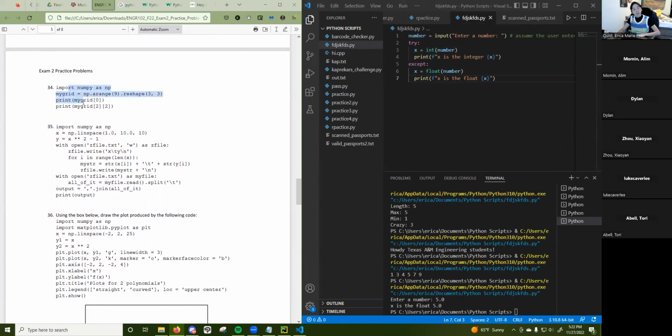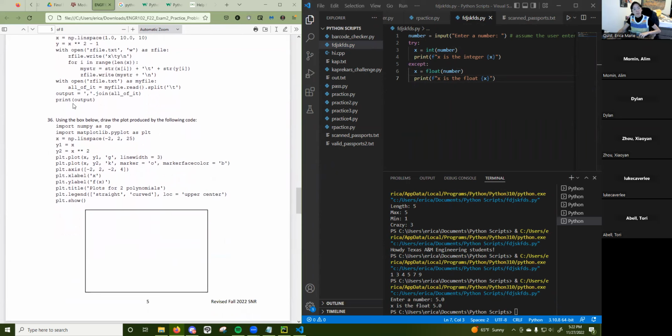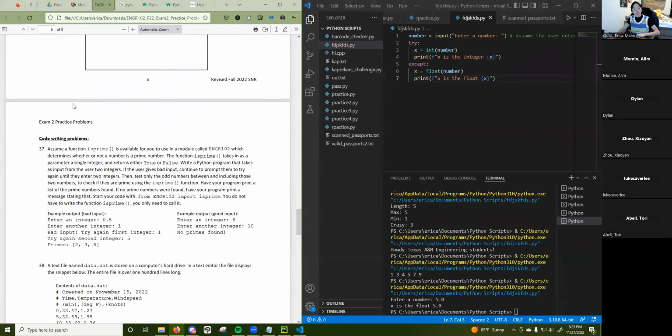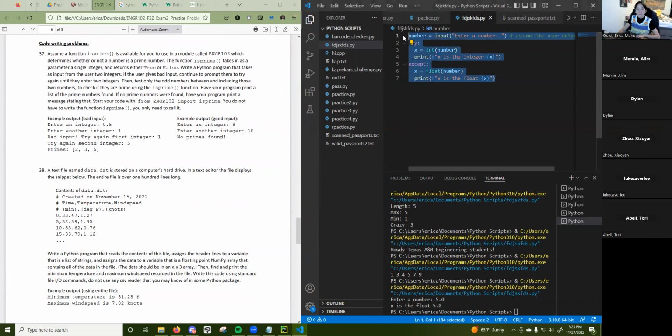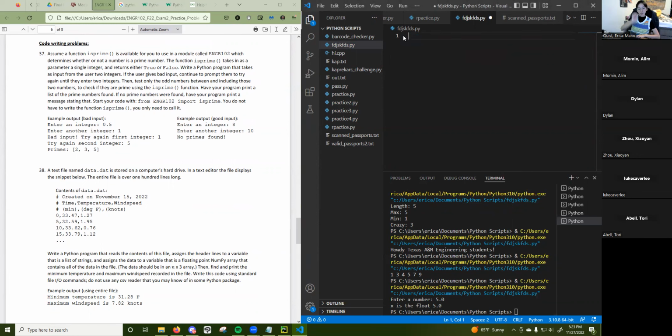Okay, import numpy as np. I'm skipping that. I'm skipping that one too. I do not want to do these. Code writing problems. Okay, we can do these. I think I have time for like one of them. And can you guys all hear me okay and stuff?